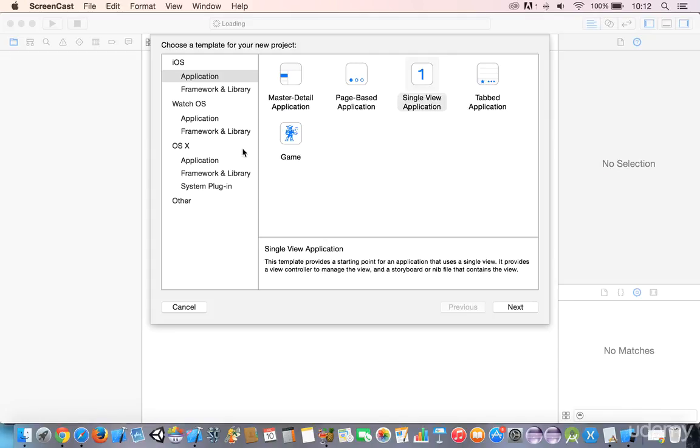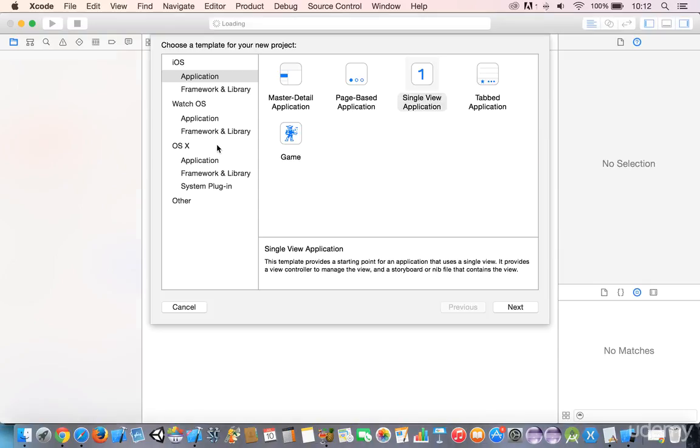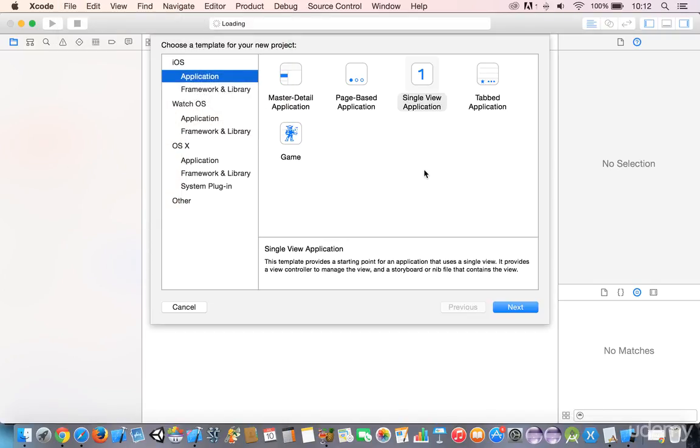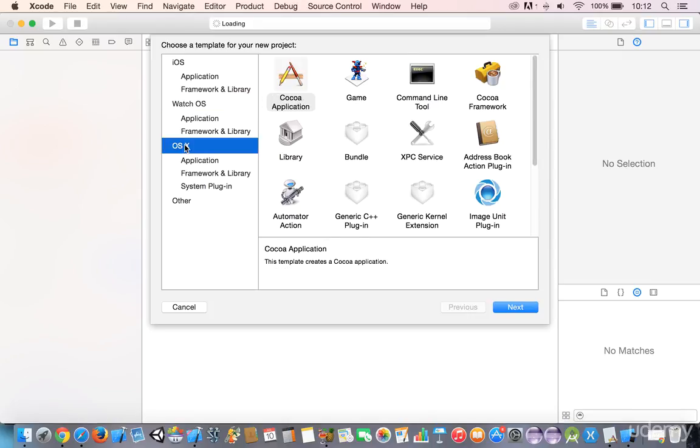Welcome everybody. In this tutorial series, I'm going to show you how to make a tip calculator in OSX. Now, as you can see here, we have the new project coming up here, and you can see that if I go to File, New, Project, this is the window that appears. And you also see that there's iOS, there's watchOS, and then there's OSX here.